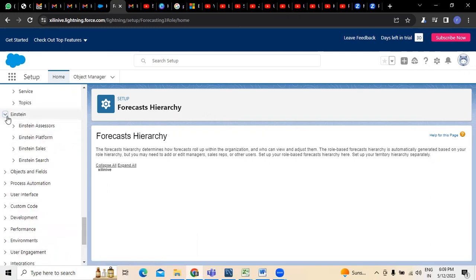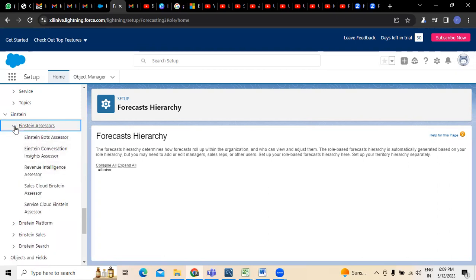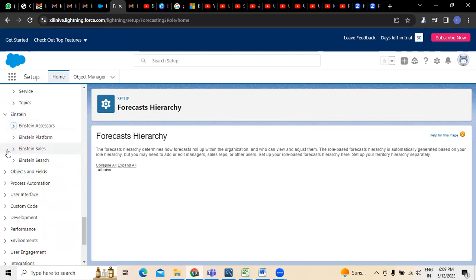Now, in reference to Einstein Analytics, there are different accesses. We have Einstein Platform, Einstein Sales, Einstein Search, all that stuff. This is something we must know in reference to the Einstein features. This Einstein Analytics is also essentially important nowadays to have some analytical understanding over sales implementation in reference to CRM applications.